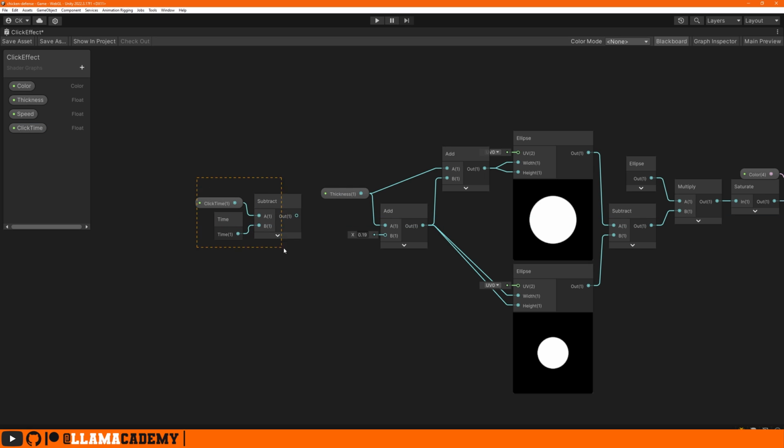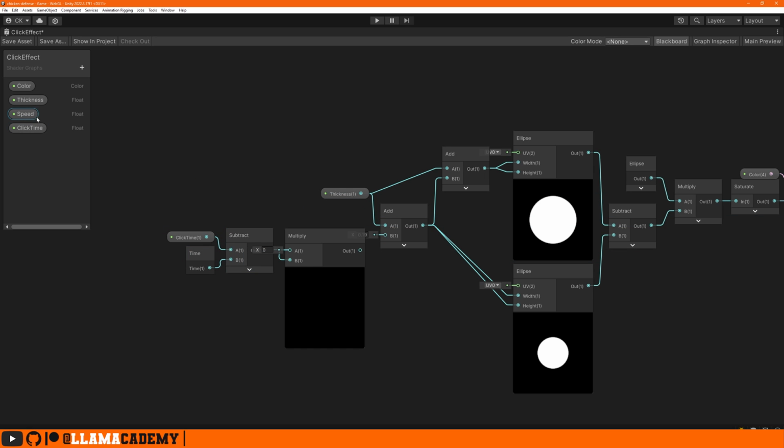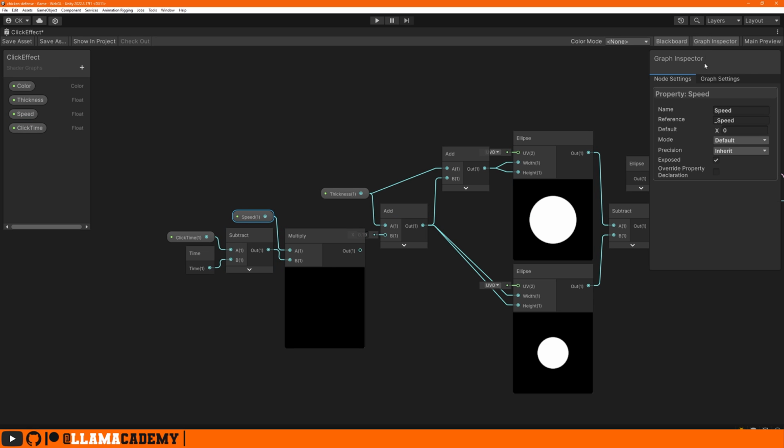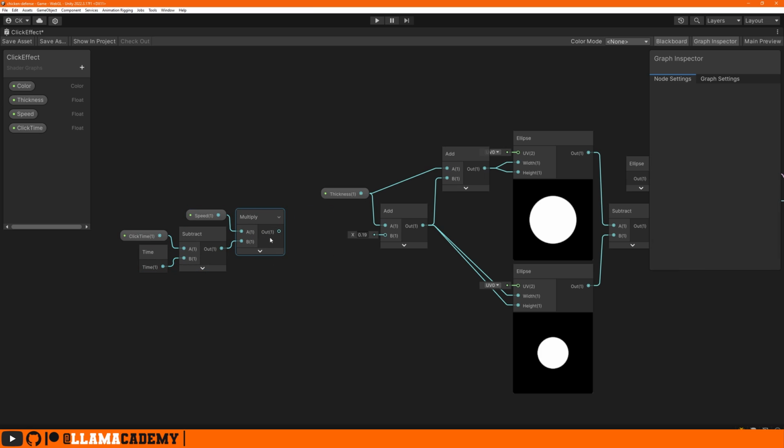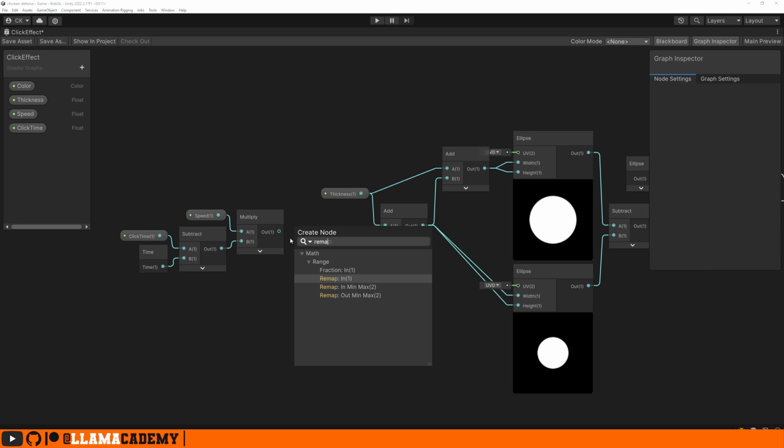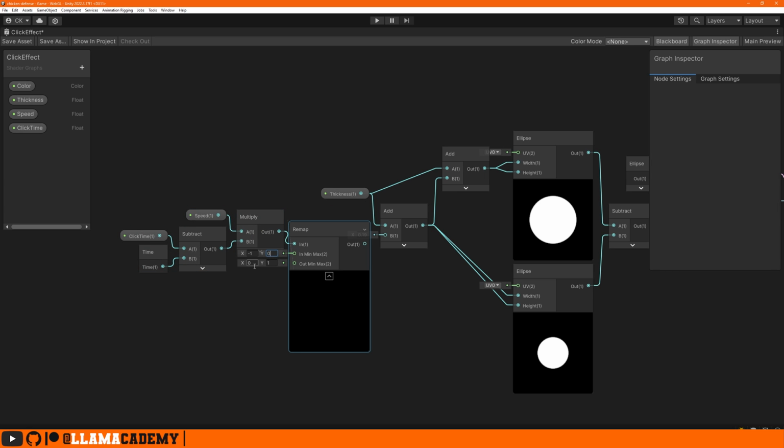Multiply that with the speed so we can make it go faster or slower based on the speed value, which maybe we're going to want to give a default of like 3. And then very importantly, we want to remap this from -1 to 0 to 0 to 1.